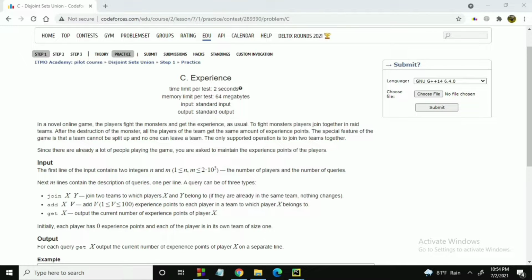In this problem, let's consider the team members as elements and the teams as sets of a disjoint set union data structure. Now we will have three types of queries to execute. The join query will unite two sets which contain elements U and V. The add query will add some score to all the elements in a particular set that is currently containing the given element. And the get query will output the current score or experience point for a particular element.